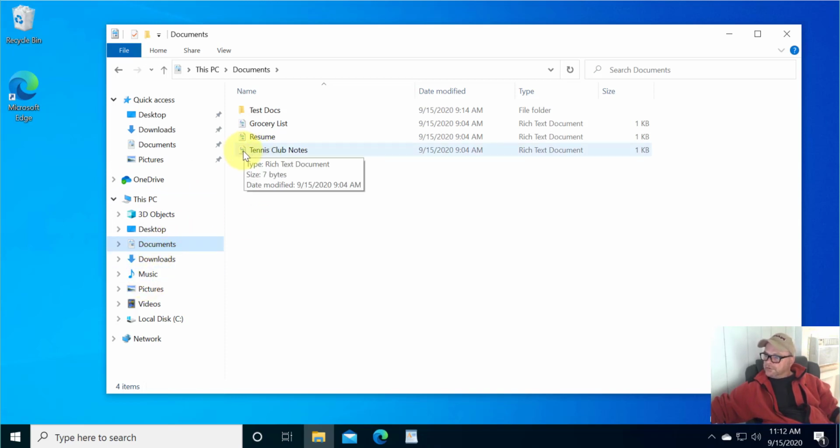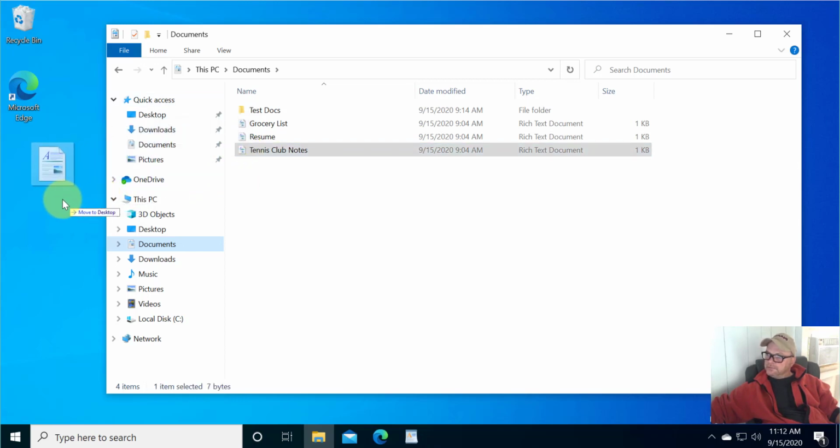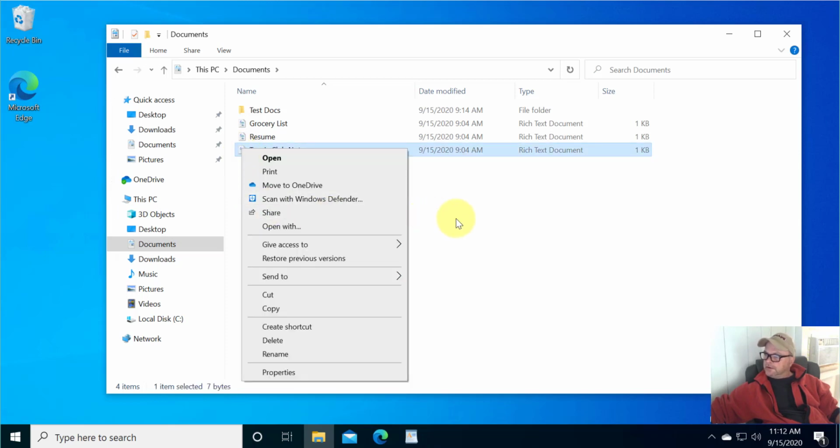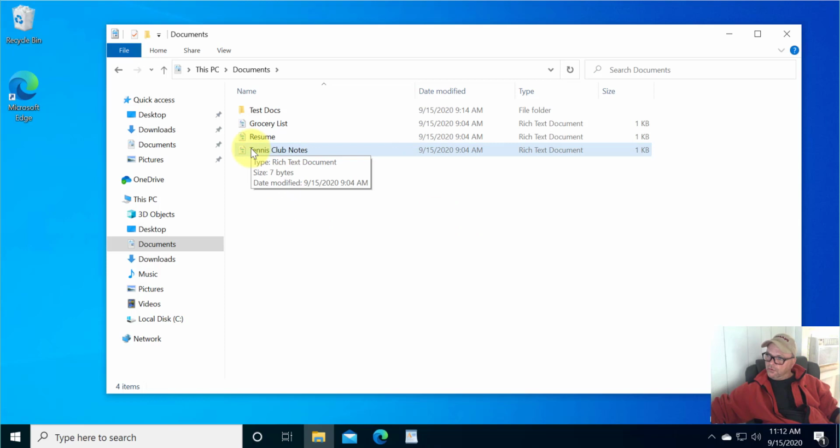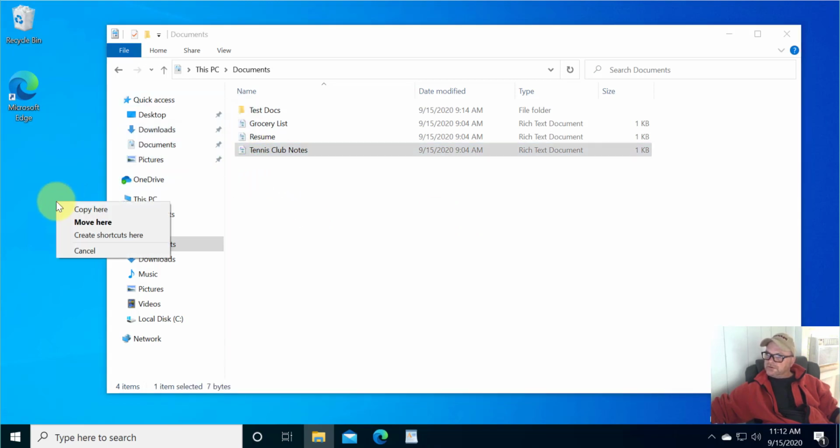A great alternative to using the left mouse button is, if I was to try to take tennis club notes and just drag it over with the left mouse button, it's going to move it by default. A neat trick is to use the right mouse button. So if I right click and hold on tennis club notes and drag it, when I let go, it's going to give me a choice to copy, move, or create a shortcut. And I want to create the shortcut because I don't want this document leaving its actual home.